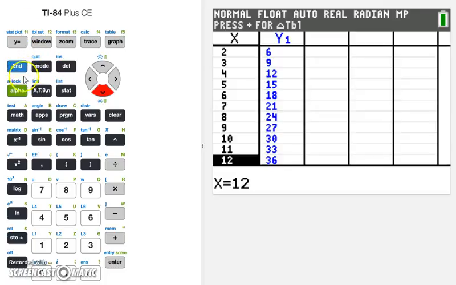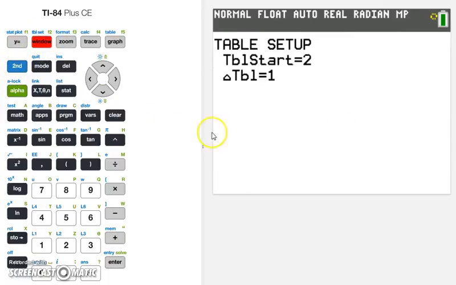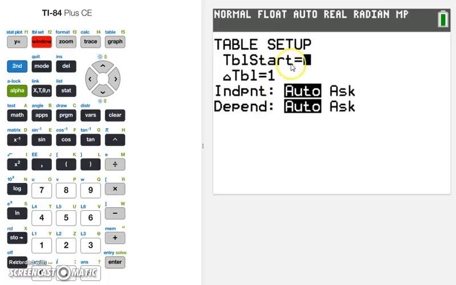So what we can do is, if we look at window, on top of it, it says table set. This is our table, so let's set our table. Not with dinner, but with a way of fixing this. So if we hit second table, you can see the table setup tells us right now it's starting at x equals 2 and it's going up by 1. In a later tutorial, we'll talk about how we can adjust these. We're going to leave these alone for right now. What we're going to concentrate on is down here.